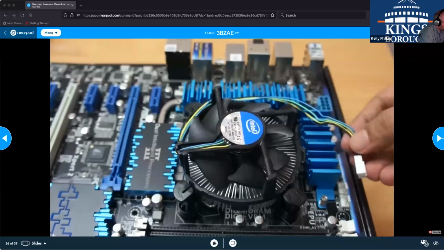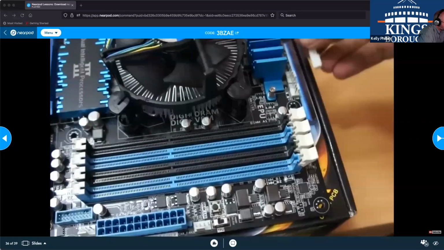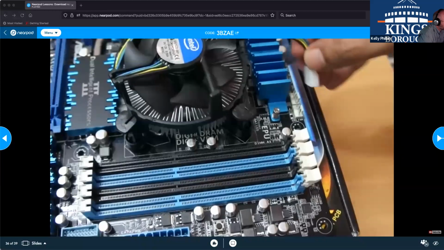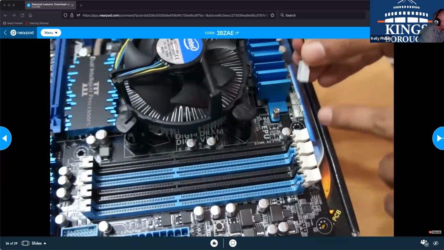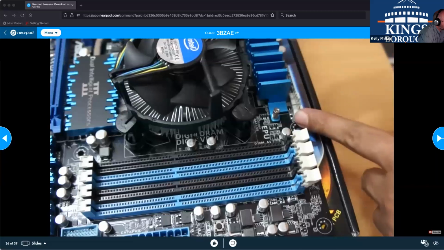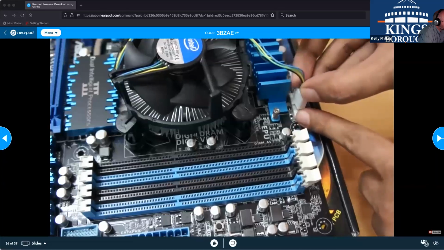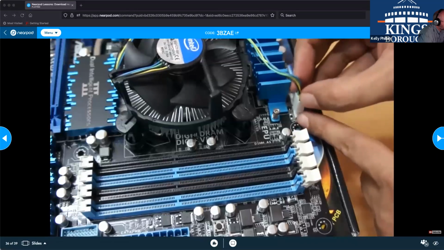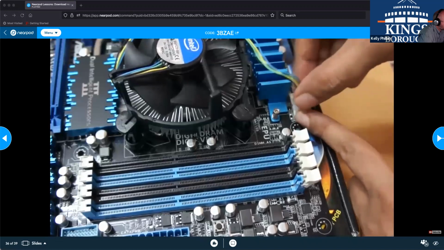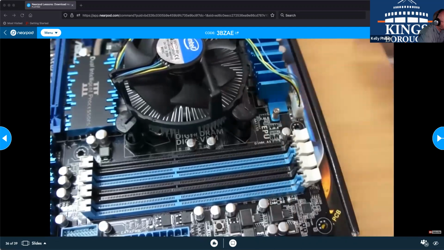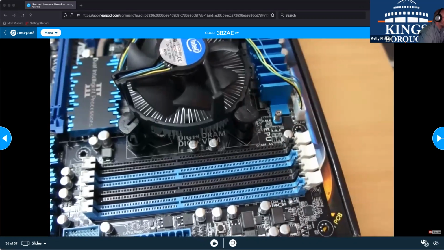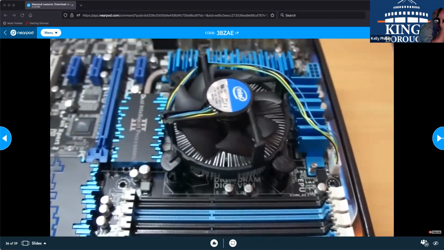And now the last thing that we need to do is, let me show you the same. Your motherboard should have a header like this known as the CPU fan, and you now just need to attach the CPU fan, and that's it. And that's how you have installed your CPU on your motherboard.